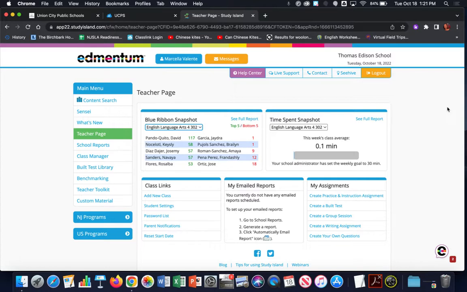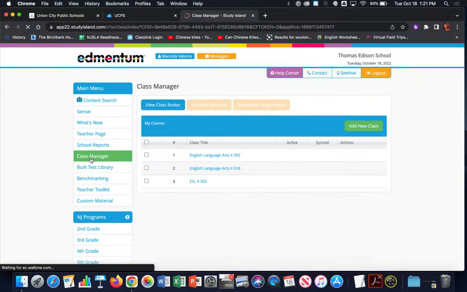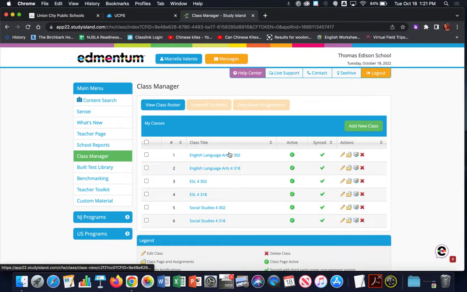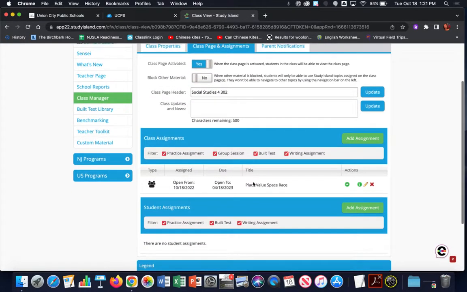All right, so let's get started. I am logged in here as a teacher and coming over to the main menu on the left-hand side, I'm going to scroll down and choose Class Manager. This is going to list the classes that I have rostered. I'm going to select the class that I would like to assign this group session to. Social Studies, Section 302.